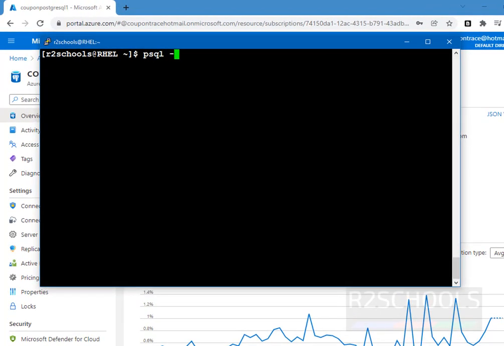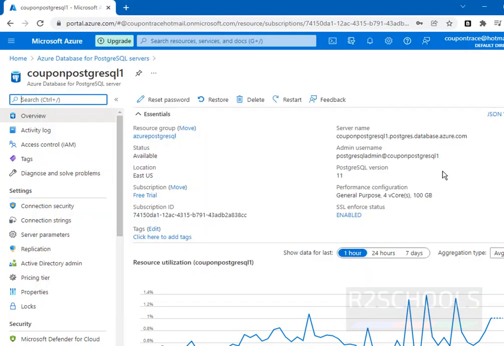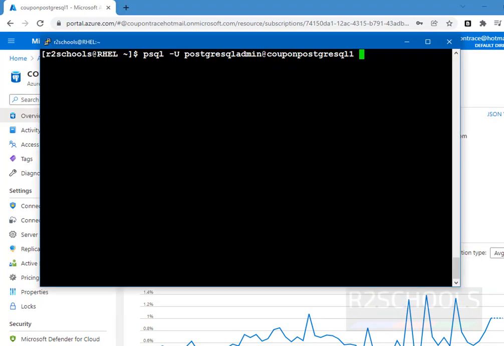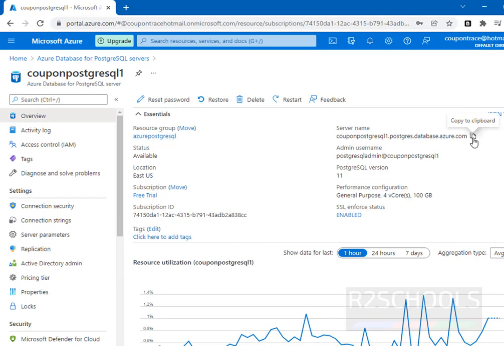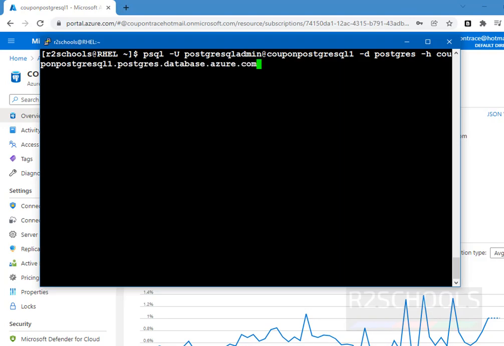psql -U, here the username is this one. -d means database. The existing database is postgres. -h, then we have to provide the server name. See, this is the server name. Copy and paste here. Then enter. Provide the password for this user.